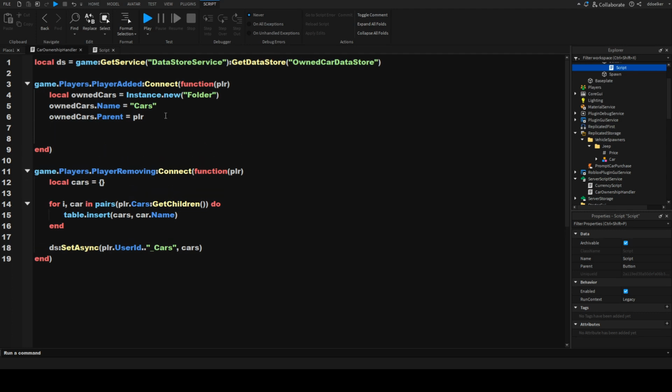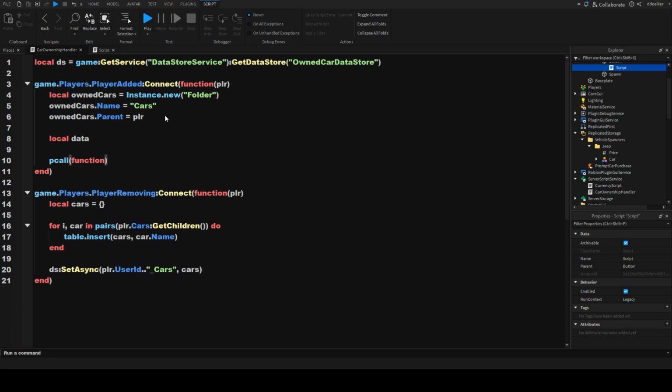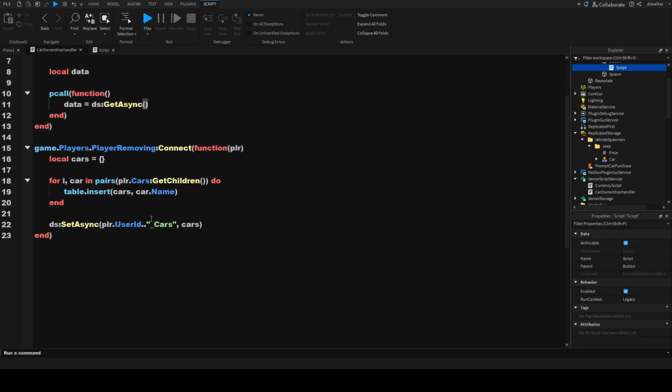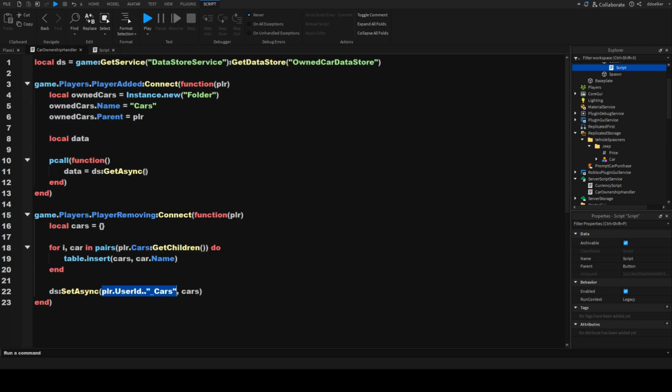Go back in the player added event after the owned cars parent equals the PLR. We're gonna drop to a line and say local data. This is just going to be a blank variable for now. And then we're going to say pcall function, and in there we're going to say data equals ds get async, and then we can just copy over what we're using in the set async before the comma. Because we can see we're setting the async for this piece of string with the information, and now we're getting this async of that piece of string.